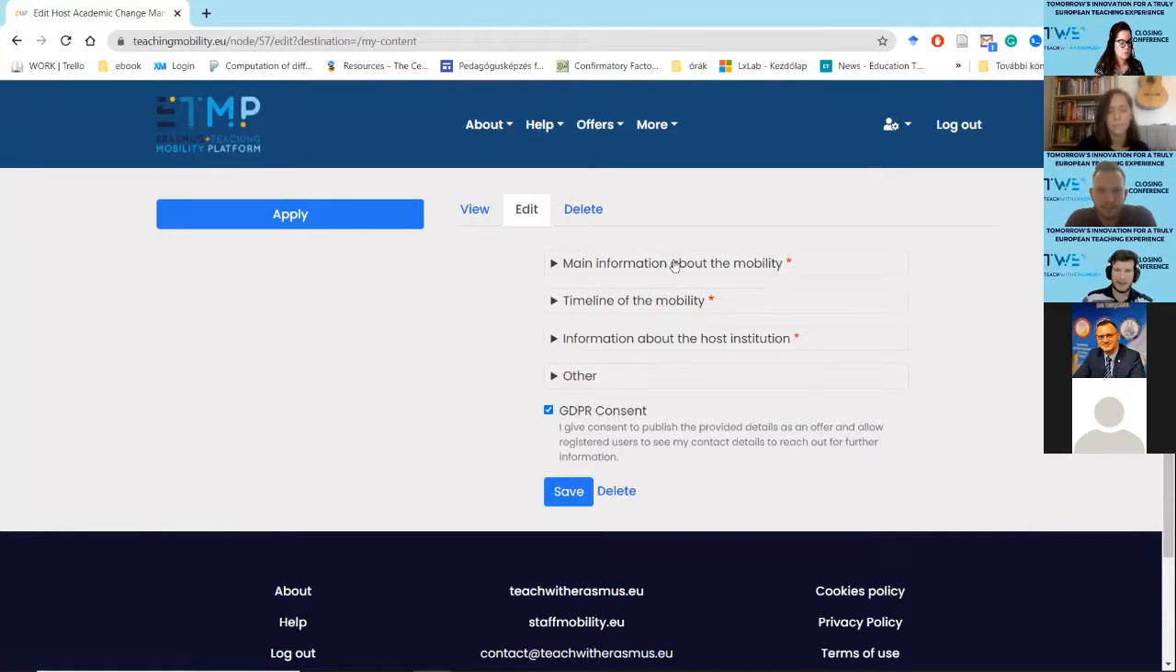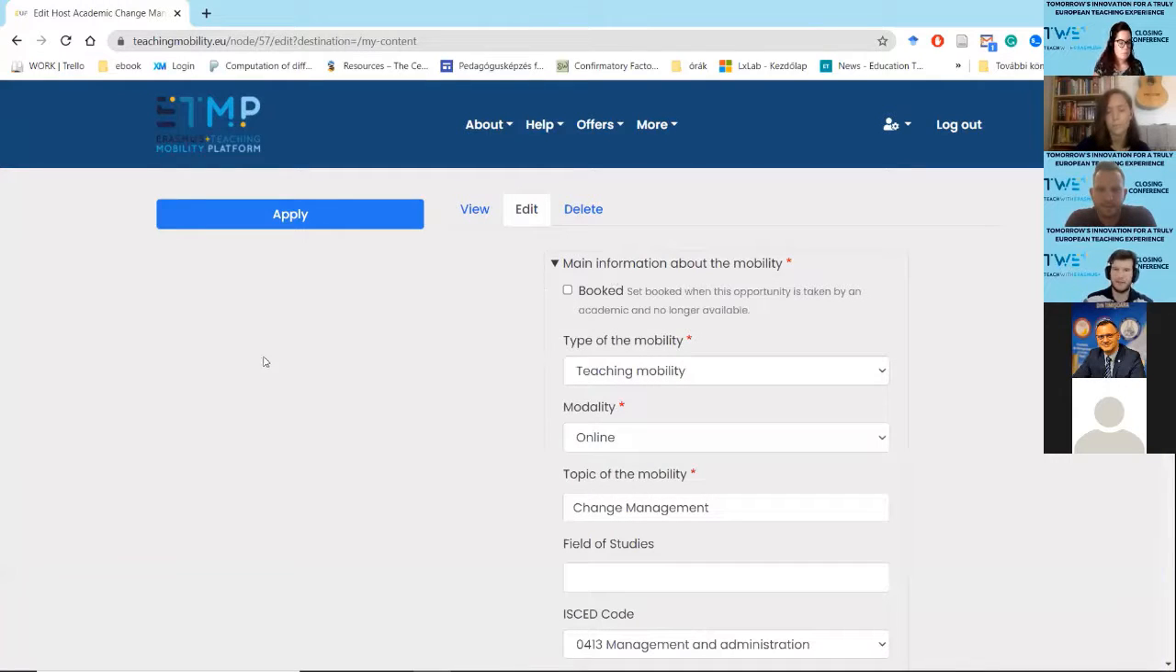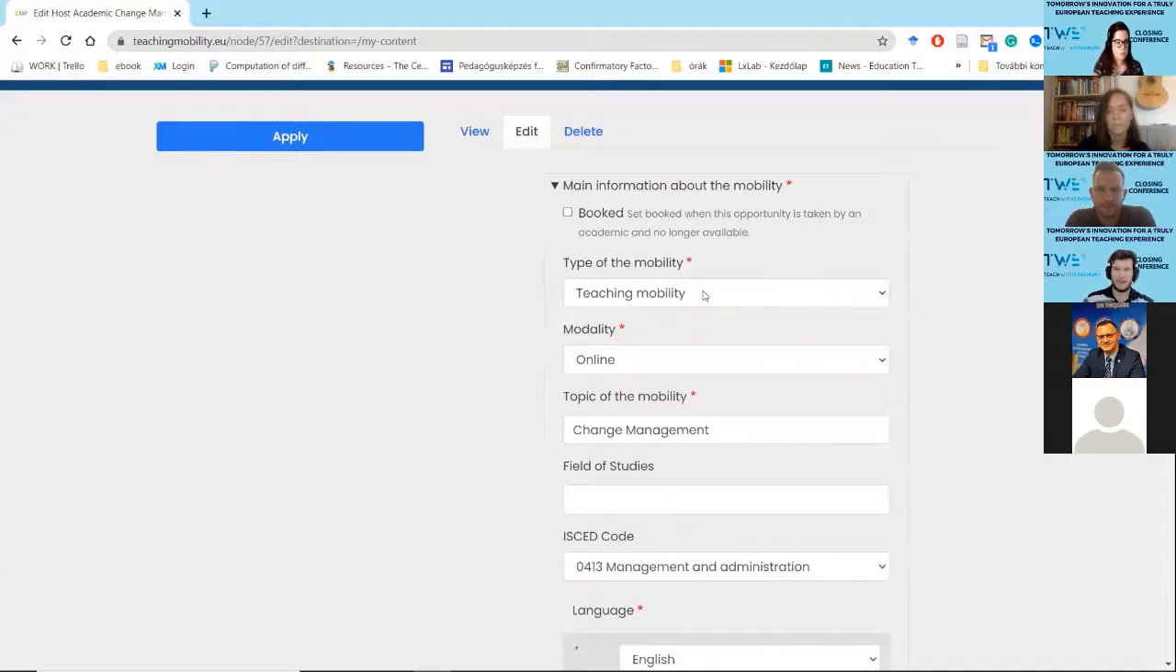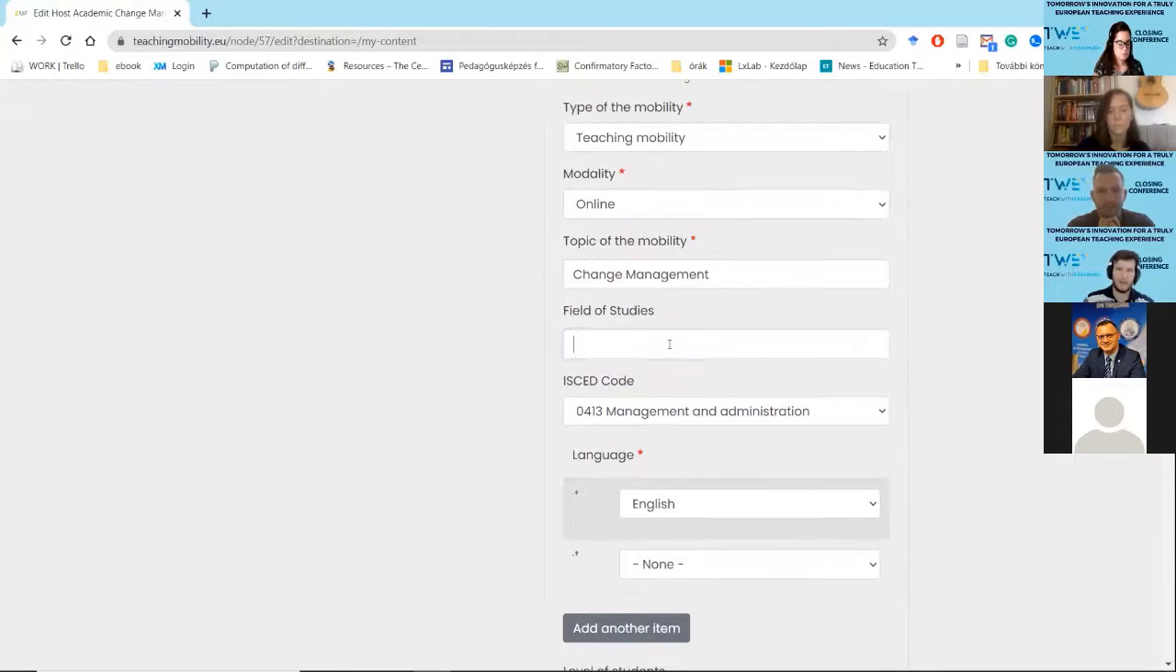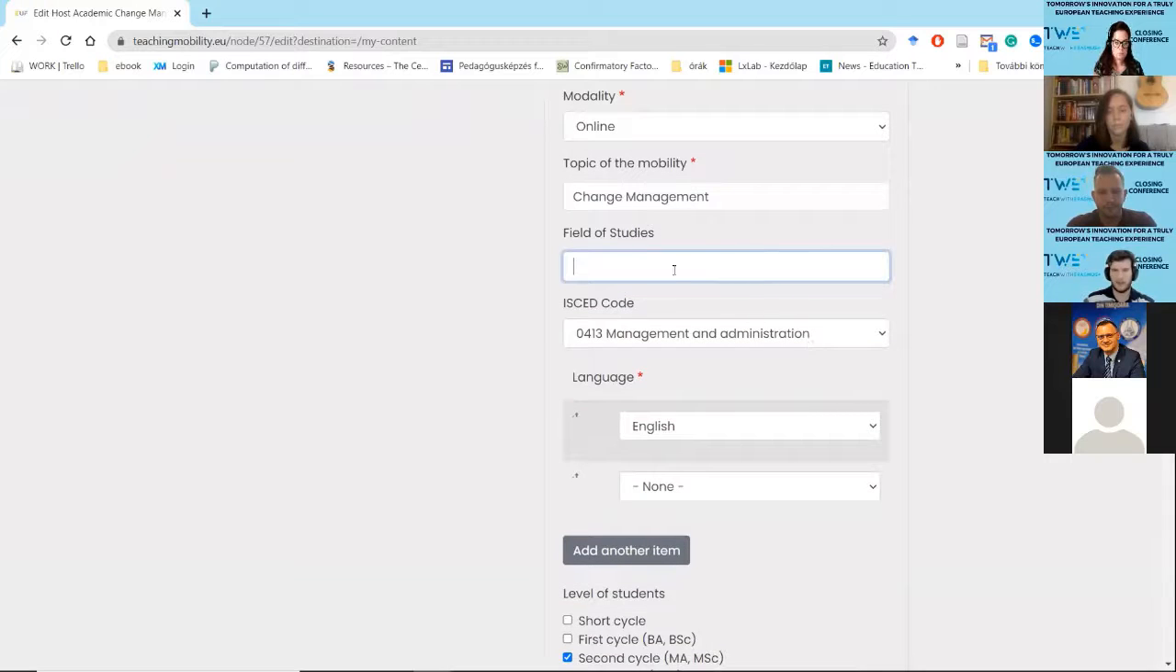And I was thinking about inviting an academic to my course to have a workshop, preferably about case studies regarding change management. So I put here that this is a teaching mobility. Well, I foresee that it would be online. The topic is change management. I can put here the field of studies. I left it open, but I can indicate here that it is human resource management counseling.